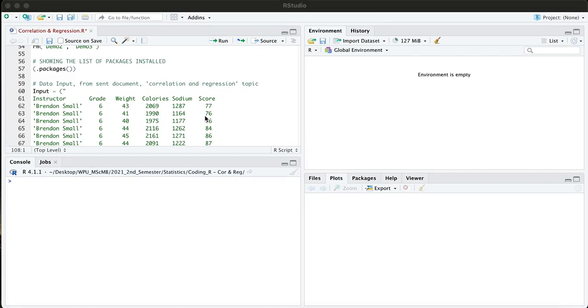My report about correlation and regression using R. So now I'm going to report about how to make a correlation matrix using R.